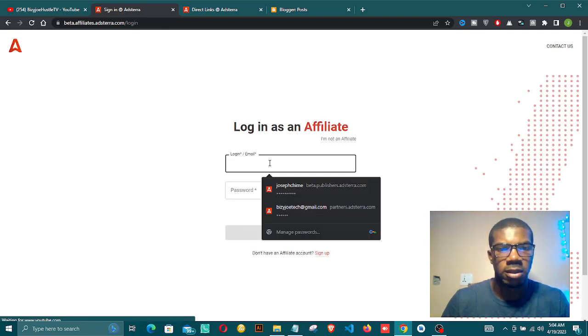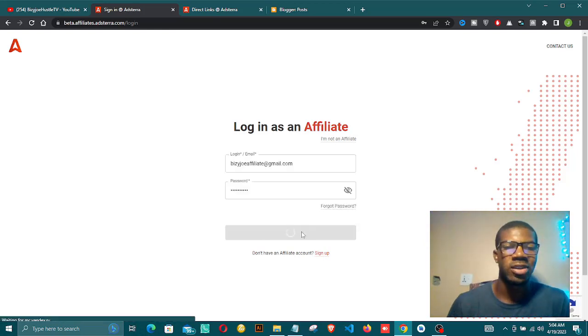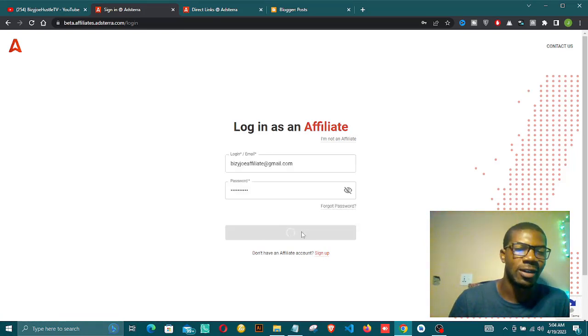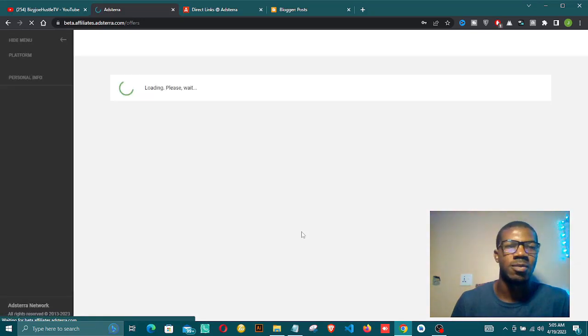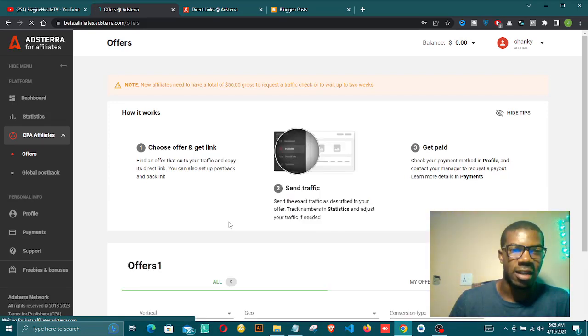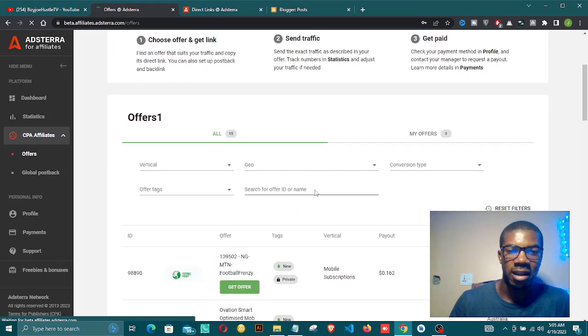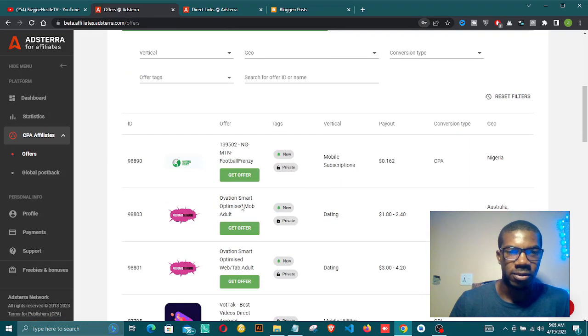So this is just how to sign up on the platform as an affiliate. Once you sign up, they'll give you your affiliate dashboard. They are loading my affiliate platform. As you can see, it's very, very easy to do. This is how it looks. Let me save this password.